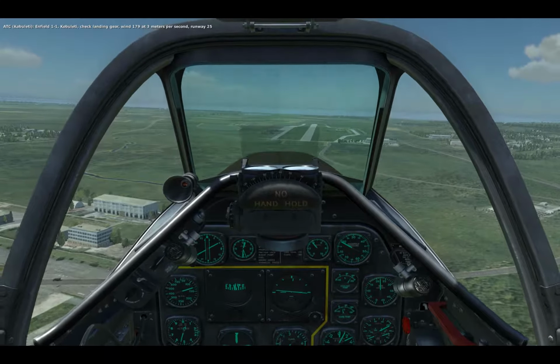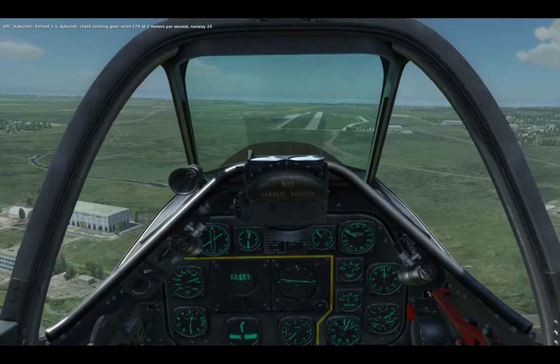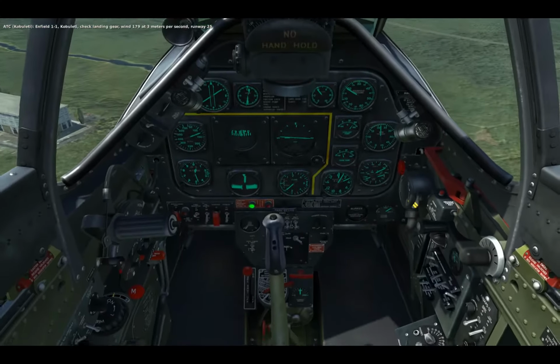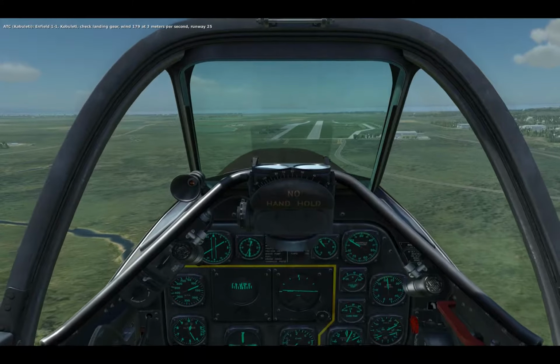Enfield 1-1. Cobra ready. Check landing gear. Wind 179 at 3 meters per second. Runway 25. Thank you.